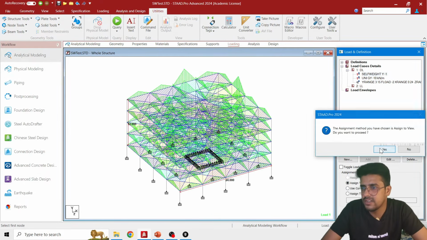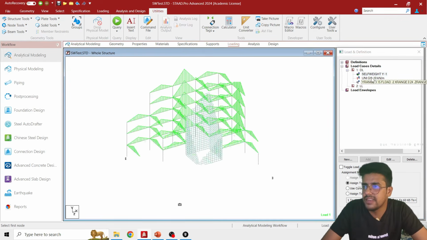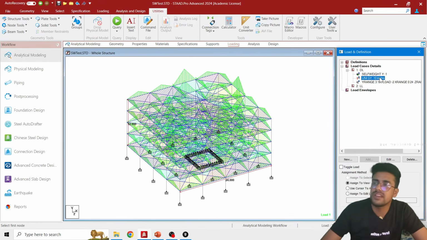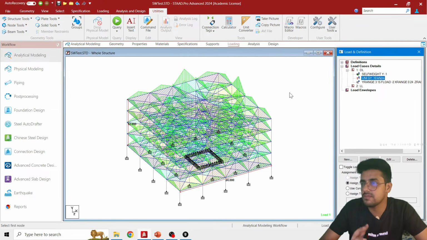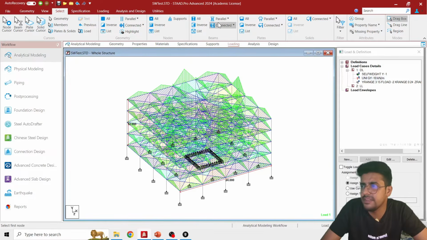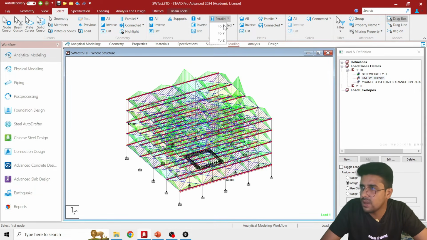I'm going to assign it to the whole view, and then this -10 kilonewton per meter is only on the beams. So to select the beams, there are 2 methods. First method is go into the select option. In the beams, go into the parallel option. All of the beams are either parallel to X or parallel to Z. So either way you can select it.